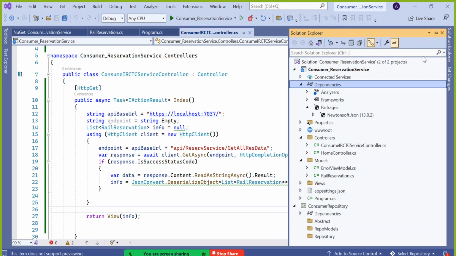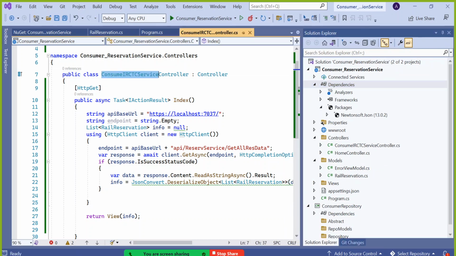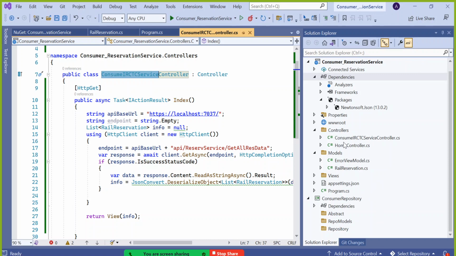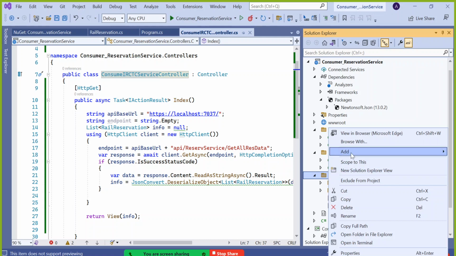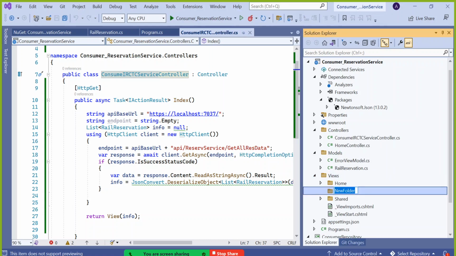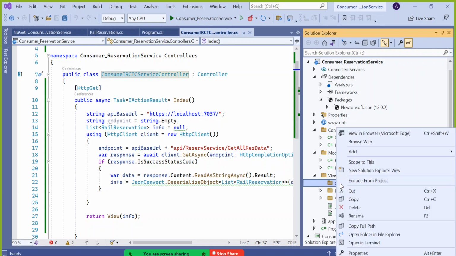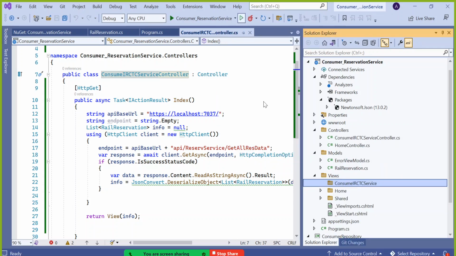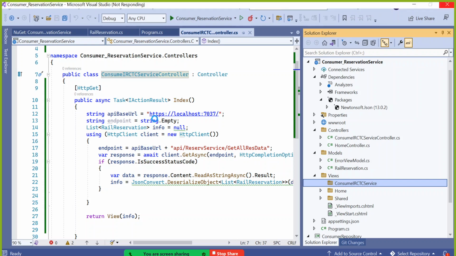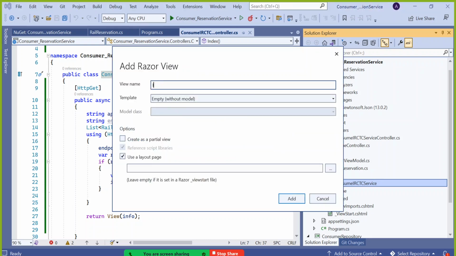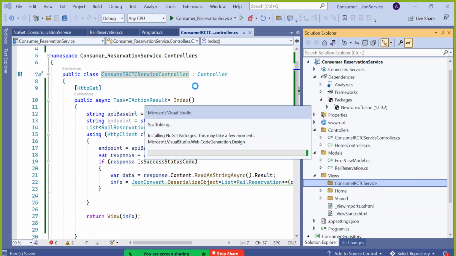So let's quickly come here and prepare a folder under the Views. And inside this, my view name is Index. So I will prepare that. This part you already know, I'm doing it just to complete the flow. So Index without any model this time, and my model should be IEnumerable of RailReservation.